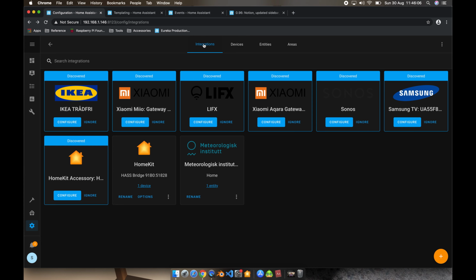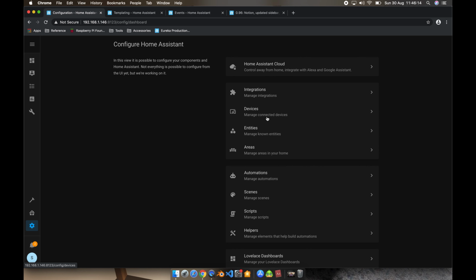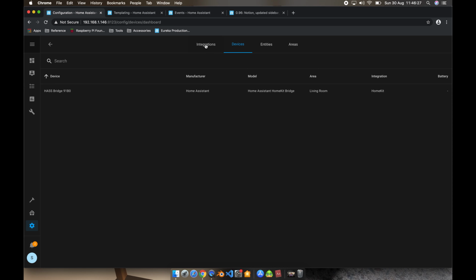So we've got the integrations there, and you'll see we've got devices, entities, and areas listed here. If we click back on the configuration tab, you'll see that we've got integrations, devices, entities, and areas grouped together. I'm not sure if you can see the group there. If I click on devices, you'll see we can click on integrations, devices, entities, and areas. So we can, if we wanted to, just work our way through using these tabs.